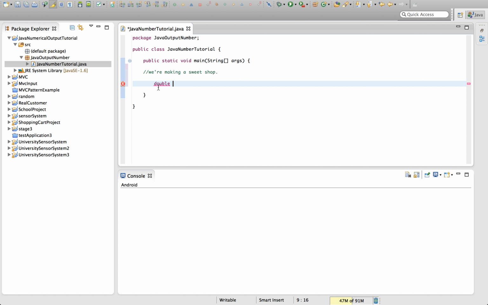Using this helps you to use decimal numbers, or you can even use int, which means integer, a whole number on its own. But since we're making a sweet shop, we want the correct numerical values. So I'm going to write double, and then amount. This is how much it's going to cost, and that's my variable.